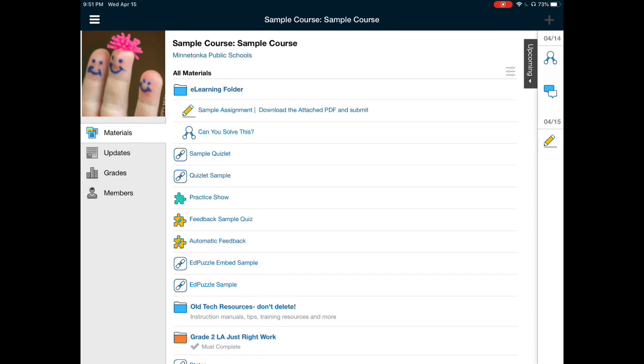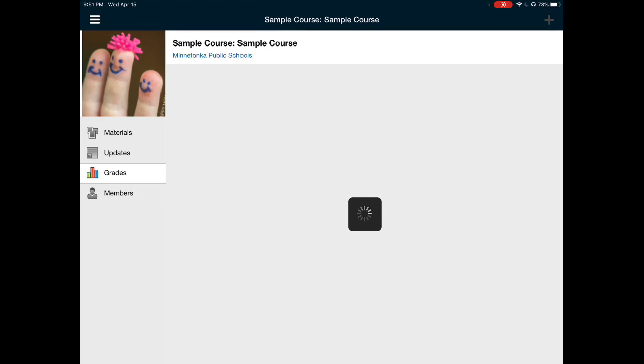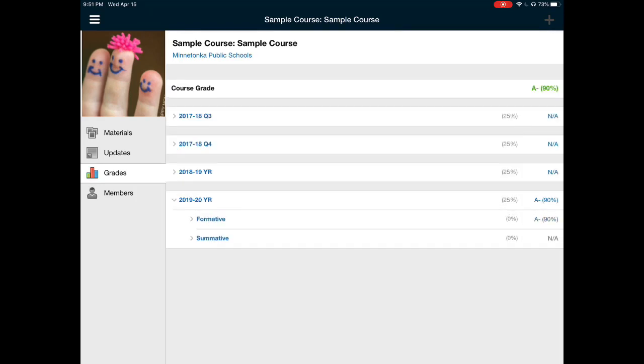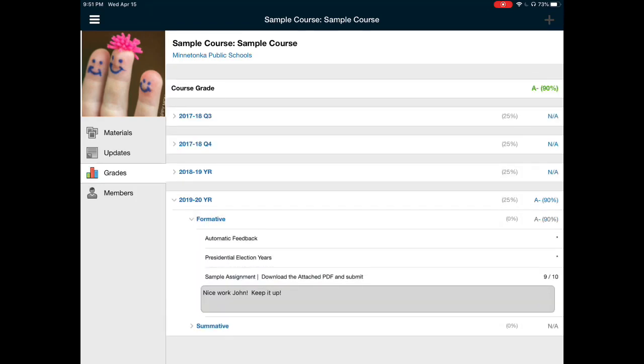The other thing you can always do is navigate to your grades. So I'm in the course, I'm going to click on grades, and I can see in that course, I might have to navigate through formative or summative, but I can see the assignment, I can see the grade, and I can see that this teacher is telling me, nice work, keep it up.